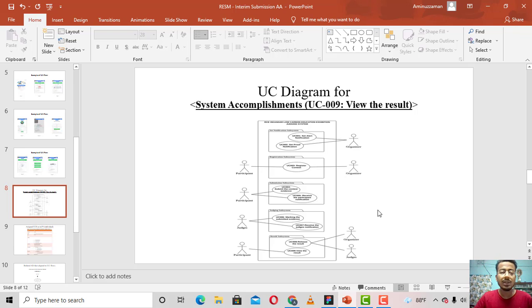After that page, you can see I have added the UC diagram, which shows the system accomplishments, my project title, and my use case, view the result. Here you can see the UC diagram for my use case.